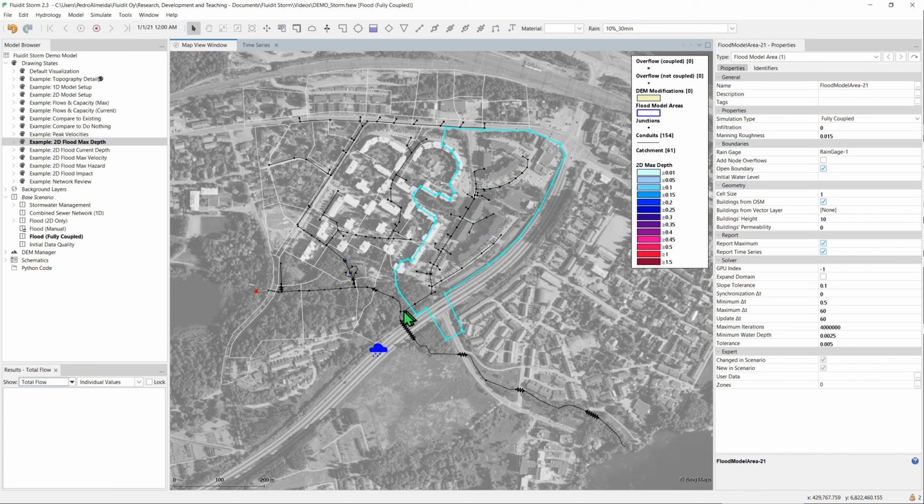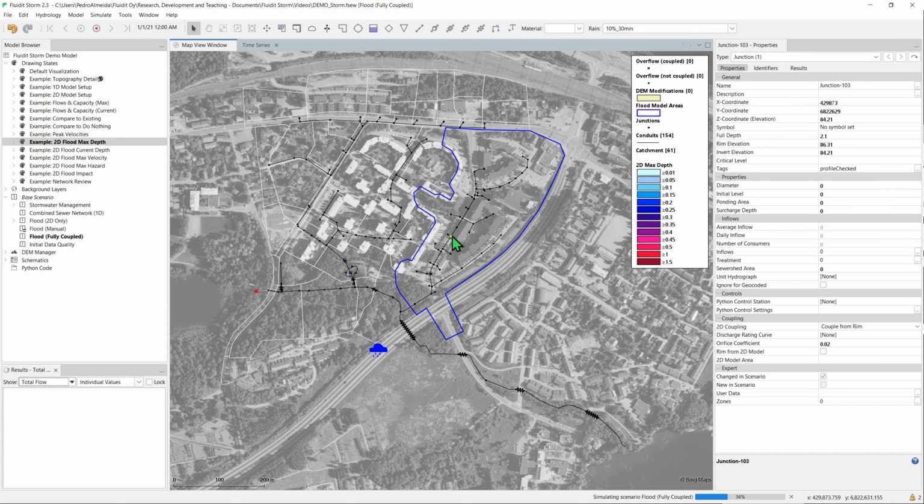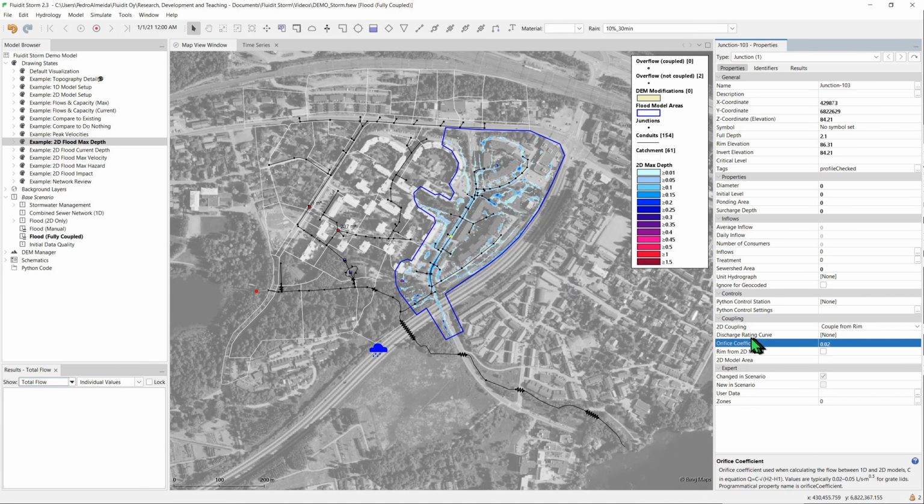To achieve this, let's first make sure that the simulation type is set to fully coupled. Running the simulation now starts both engines. In this scenario, I have also chosen the nodes that will be coupled. This means that the nodes, in this case, are the components interconnecting the 1D and 2D engines. You can choose the orifice equation or discharge rating curves to define how water flows in and out of stormwater inlets.